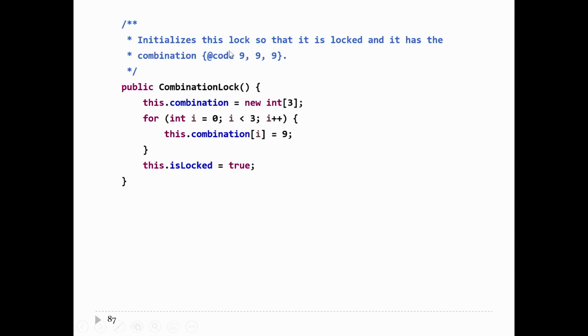So here's the no argument constructor that initializes the lock so that it's locked and it has the combination 999. So this might be when you get the lock brand new from the store. You'll make the array. It's got 3 digits in the combination, so you make an array of size 3. You just set each digit to 9, and then you set is locked to true. So that's easy. You'd have to do this whether you're using aggregation or composition.